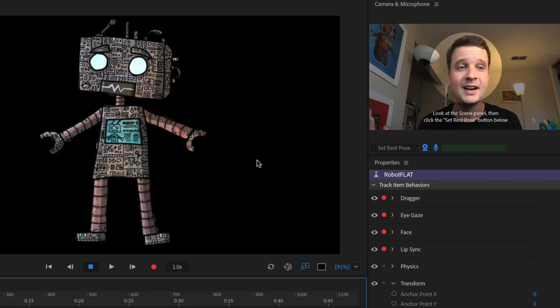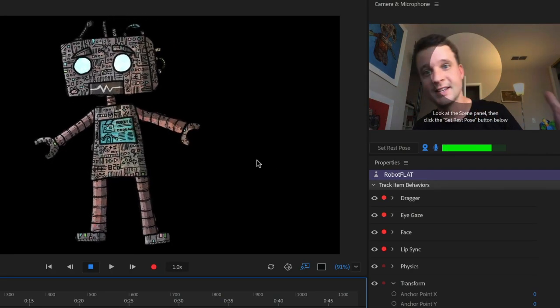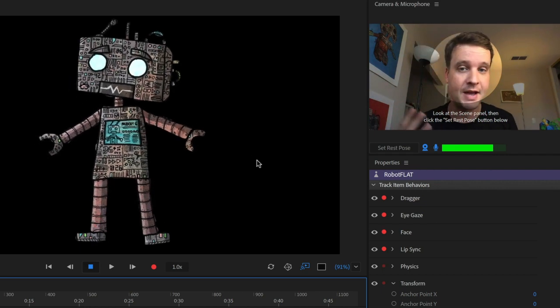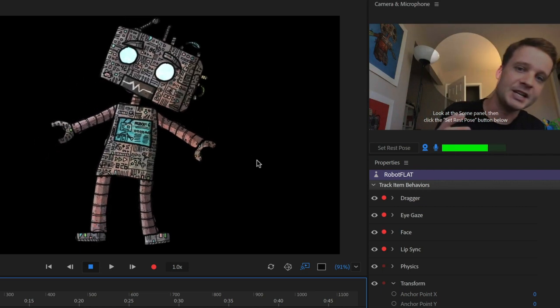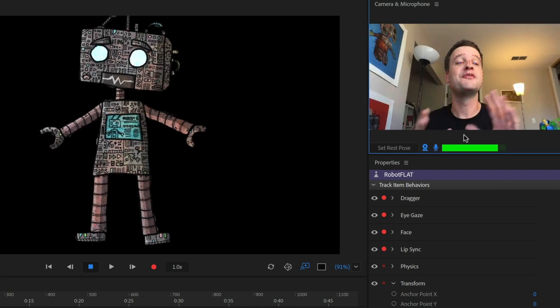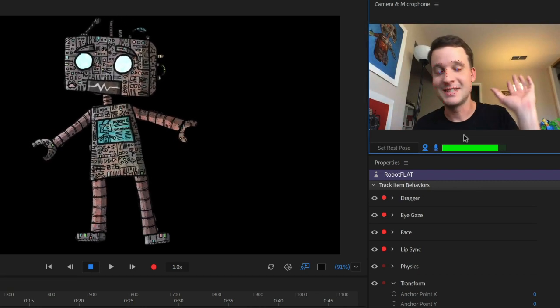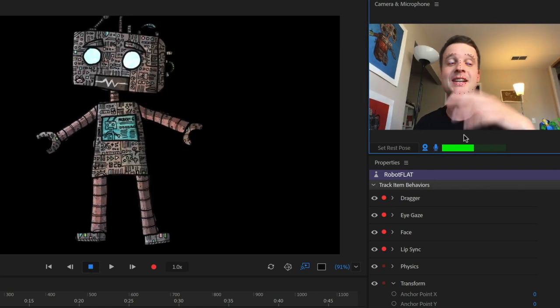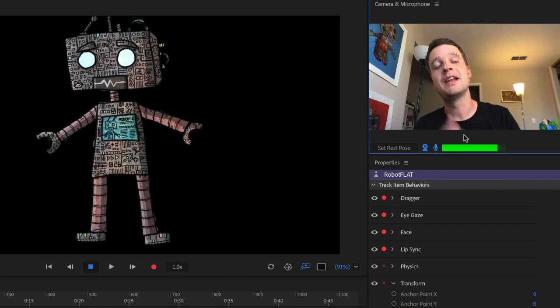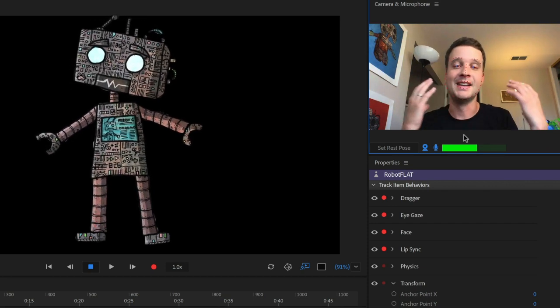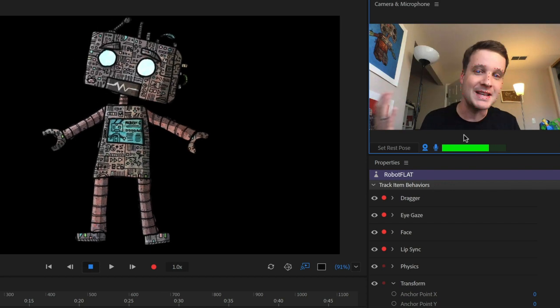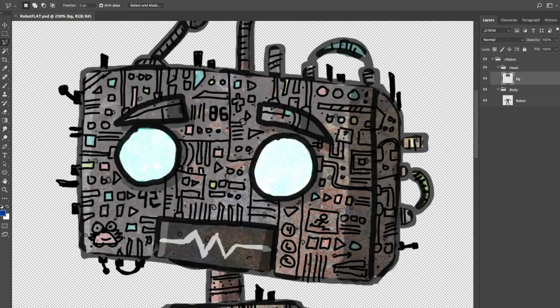So already I've got a character who is starting to come to life. It's following my head movements. The body is following with the head. So at the very least, that's what you have to do. Take the head off, put it in the head group, take the body, put it in the body group, put that in the plus character folder, and now you've got a basic working puppet structure. All right, back to Photoshop.